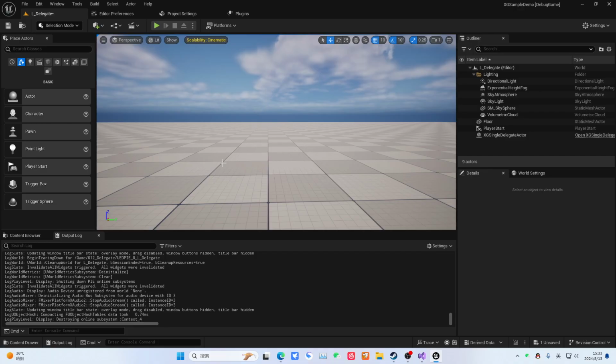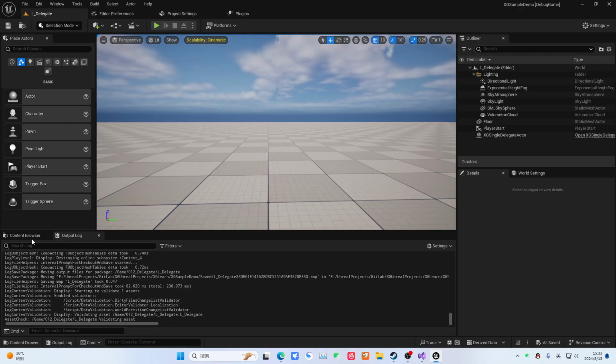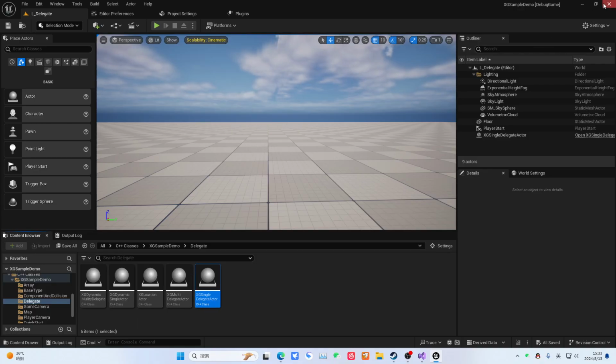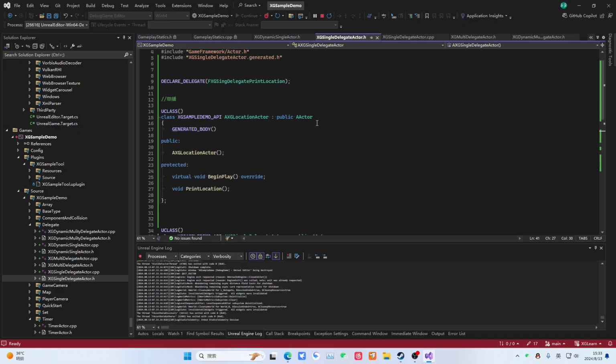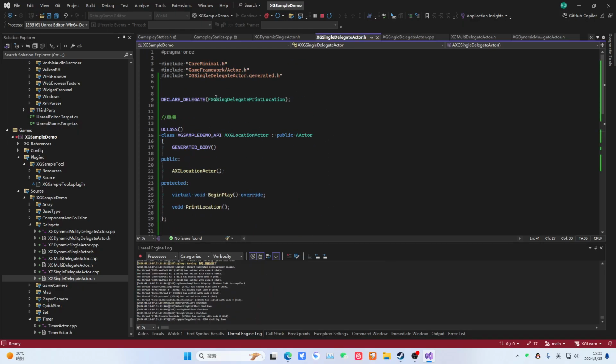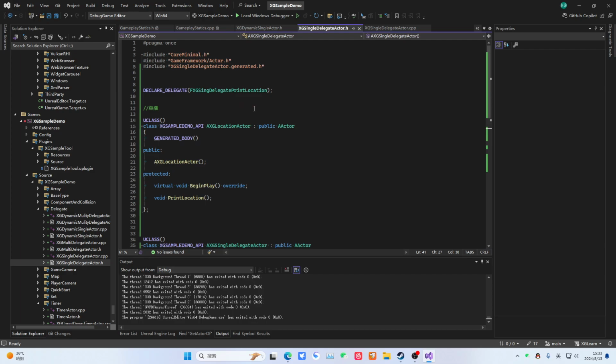You can see it printed twice. This means the scene is at this position. Now we remove this scene object. Actually, there won't be any problem. It is simply not bound, so it will not execute. So this is a very simple single delegate, because it is very common in our application scenarios. Very convenient.